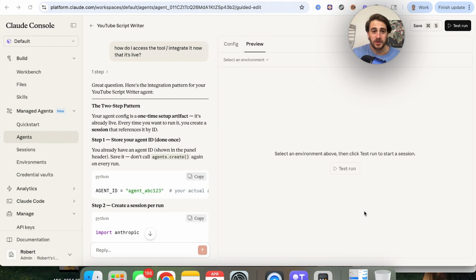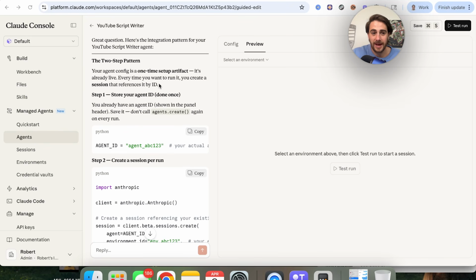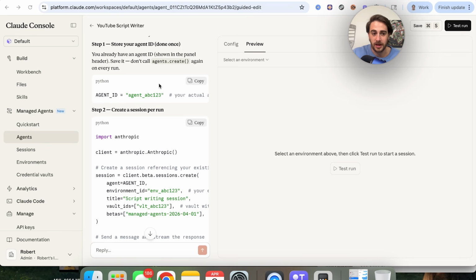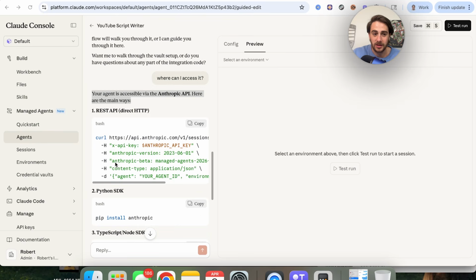Now, really the last question that I had about this whole thing, I just came in here and I actually asked it this. So how do I access the tool or integrate it now that it's live? And it goes through and it gives me exactly how we could go through and we could actually set this up, because this is now live and we could actually set this live right here. In addition to that, it also gives us some key things right here.